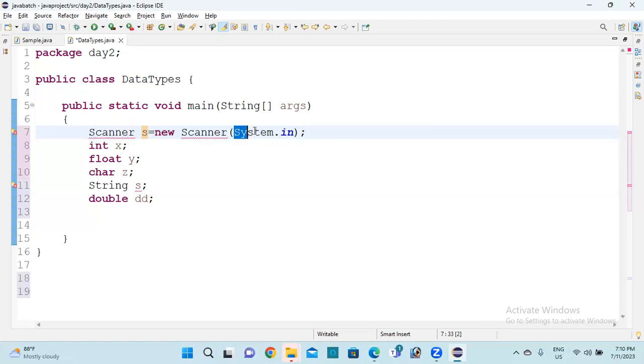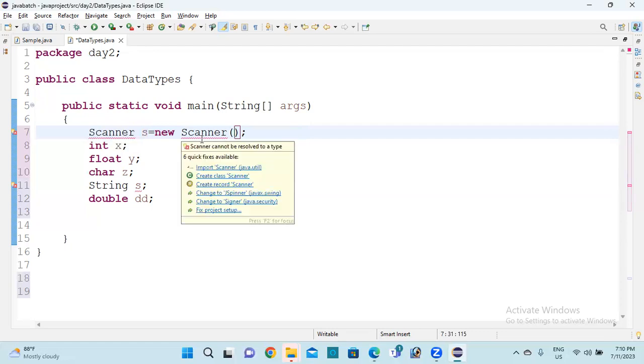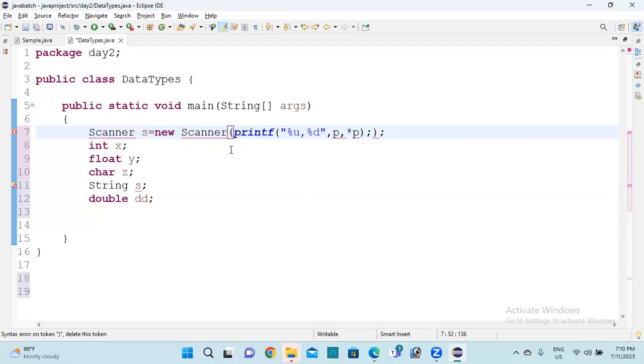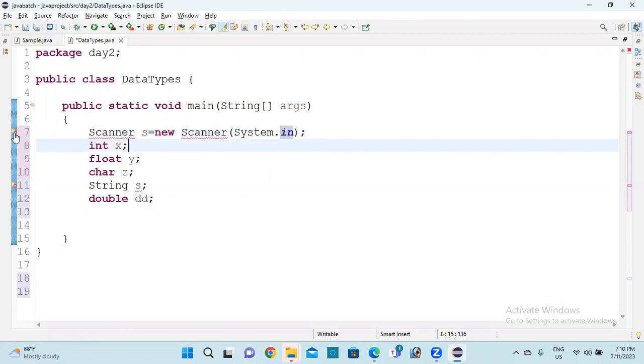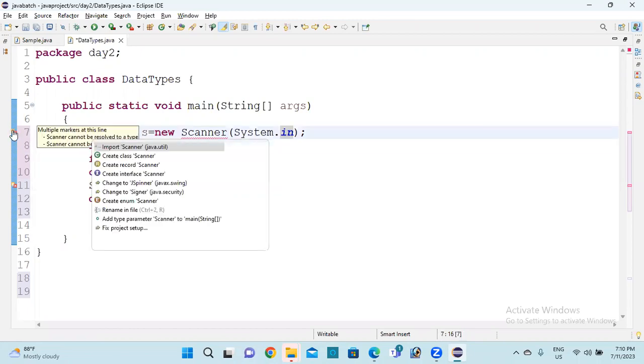And what about this System.in? If you don't mention this, your keyboard values will not come here. System.in, System.out, System.err: these are the input and output classes and objects. System.in will connect to the input function. If you write out, it will connect to the output function. And where is this class available? It is showing an error, which means you have to import it.